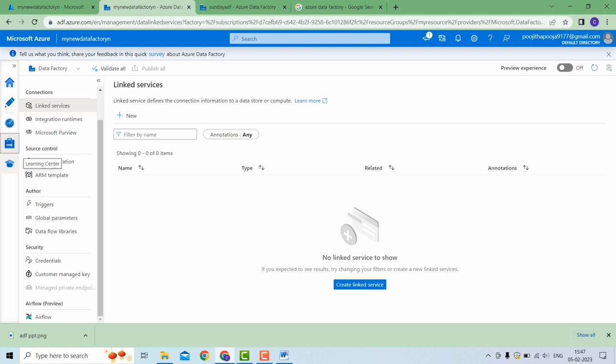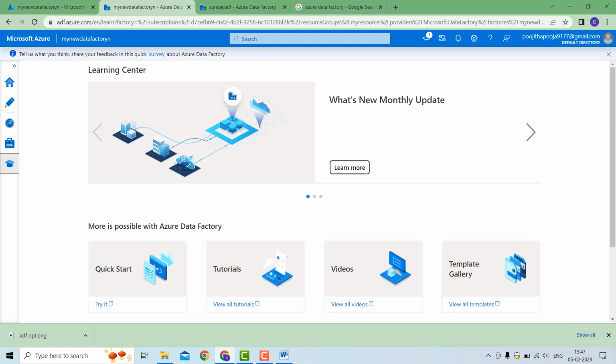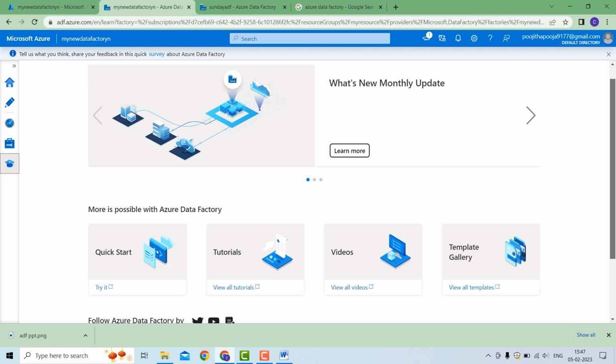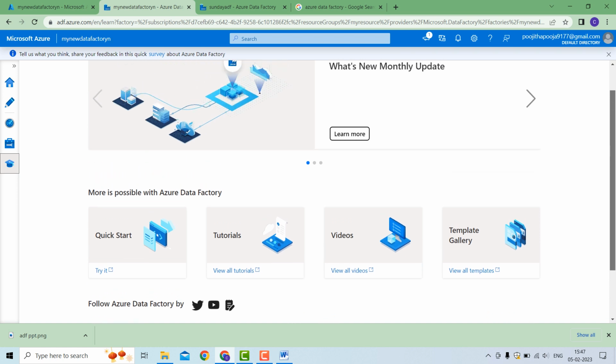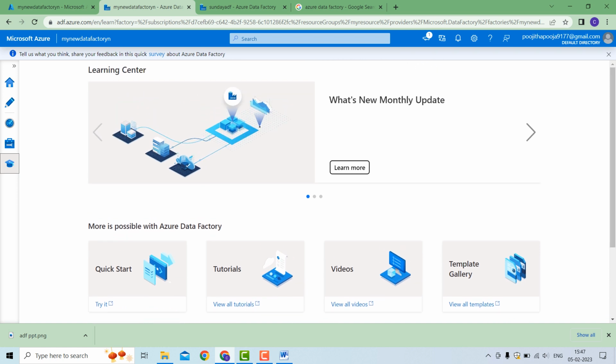This is the learning page. If you want to learn any Microsoft things, here you can learn all those things. We have videos, tutorials, template gallery and quick start. If you are facing any problem understanding things, we can directly go to the Microsoft documentation. There we can search and learn.